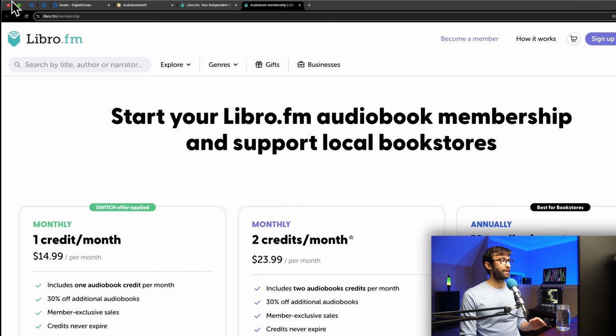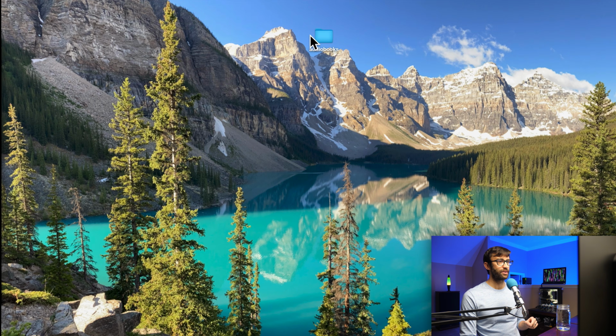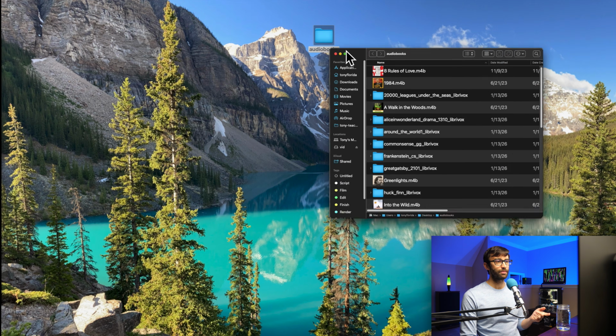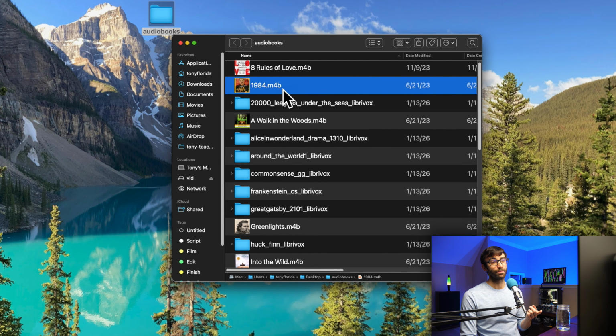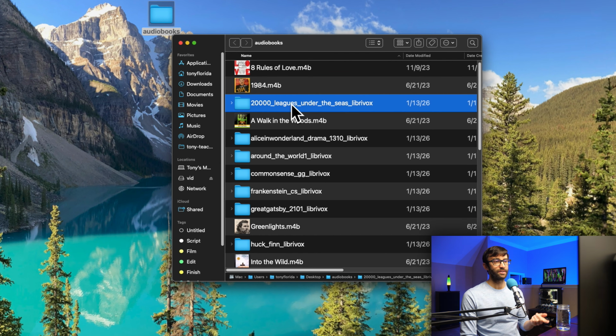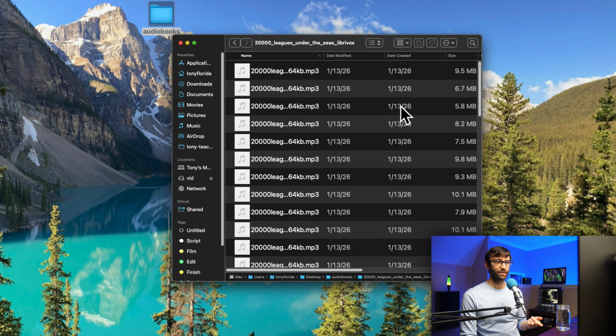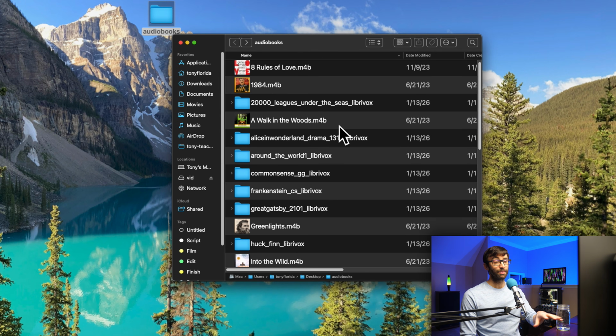Okay, now that we talked about that, let me show you my audiobook files. I have this folder on my desktop called Audiobooks, and in here, like I said, we have different file formats. We have M4B, or a folder containing multiple MP3 files like this one right here. And what we want to do is essentially copy these up to our server. Multiple different ways we can do that.